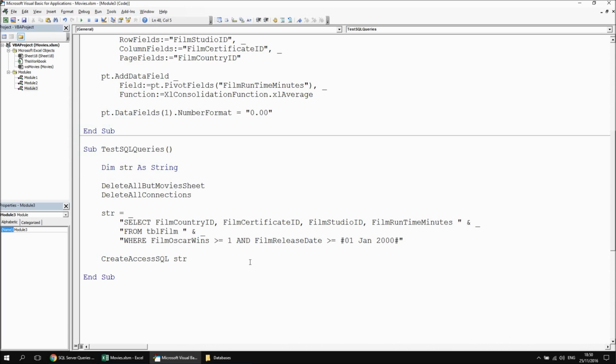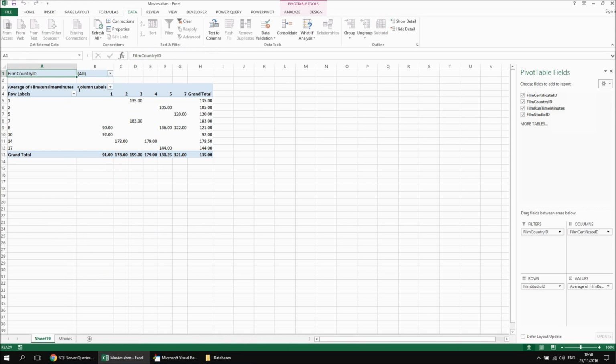If I wanted to make my criterion based on a date range, then I can do something slightly clever here. So I could take away the greater than or equals and replace that with a reference to the between operator. So where film release date between 1st of Jan 2000 and let's go for 31 Dec, let's say 2002. Sorry, not 2022, 2002. So what that will do, hopefully, is show me all the films released between those two dates and have won at least one Oscar. So if I were to run that one, I ought to end up with an ever decreasing list.